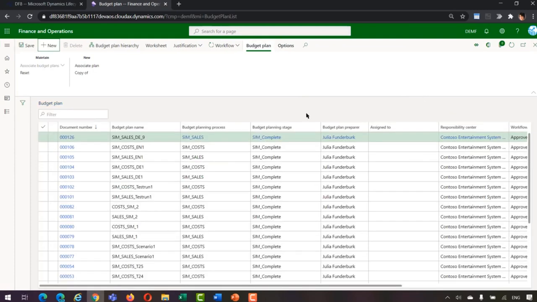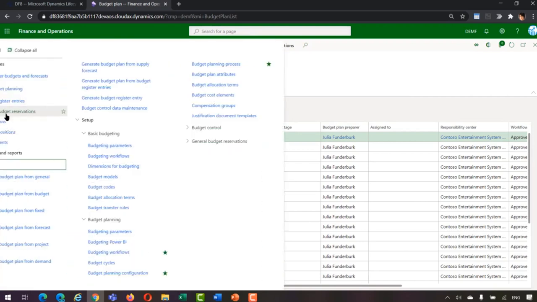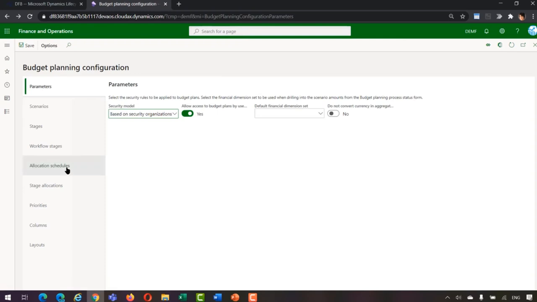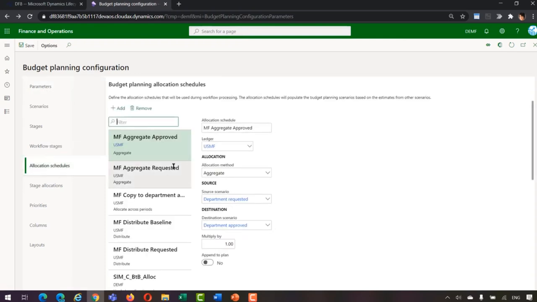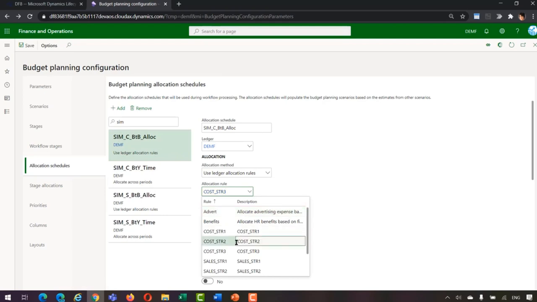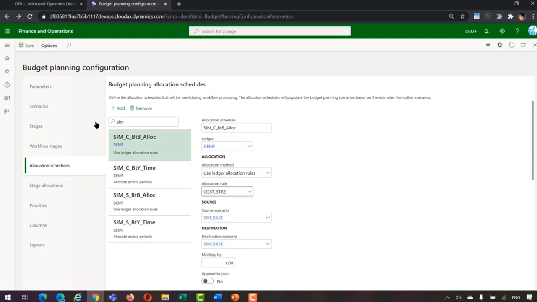And of course, once this simulation is then going through, then you can come into the budget planning configuration. You can go to the allocation schedules, search for the simulation ones, and then you say, okay, now I want to see what happens if, let's say, we choose here a different structure, save it, create a new budget plan, and then see what is the outcome and compare the results.